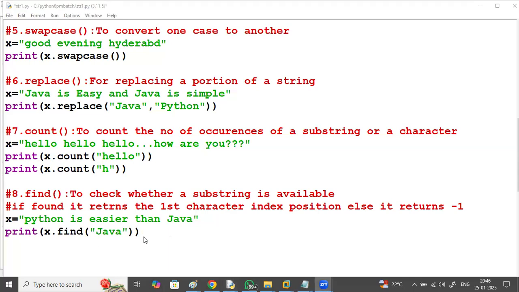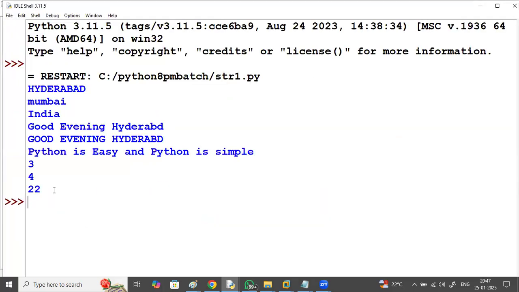Do x.find for the word Java. Whether this word Java is available? Yes, Java is available. At what position is it available? Starting here 0, 1, 2, 3, somewhere around 20. The index of the first character J is 22, right?